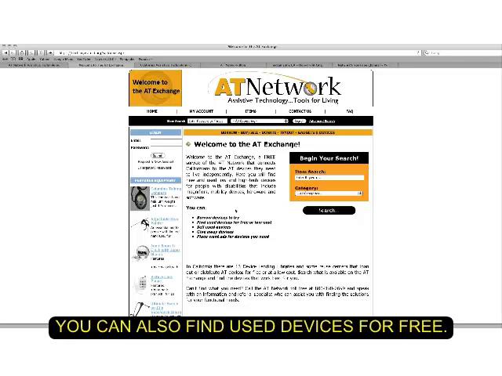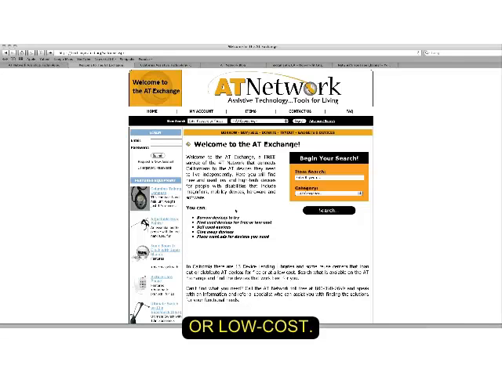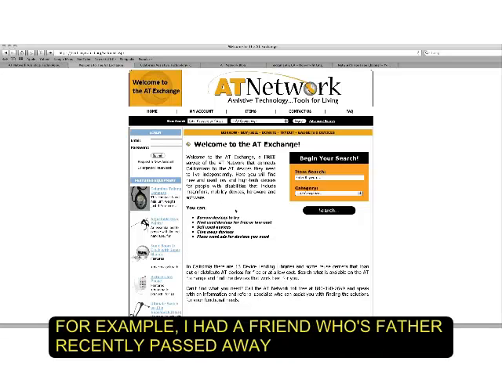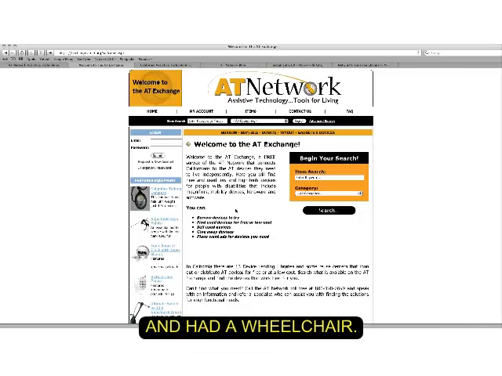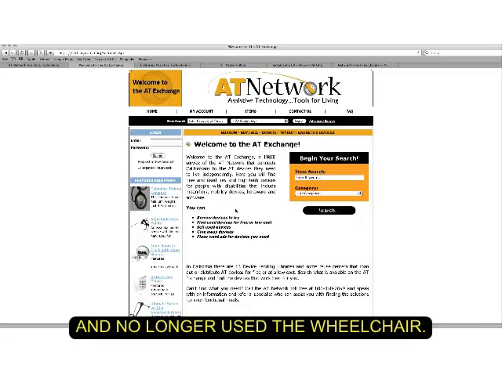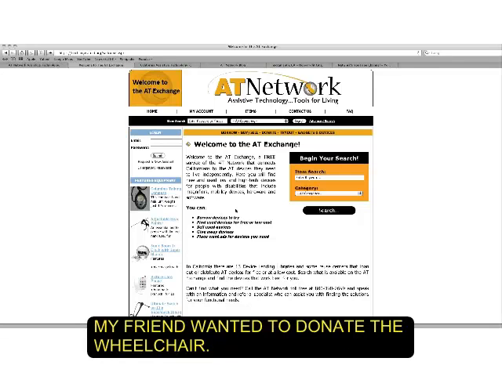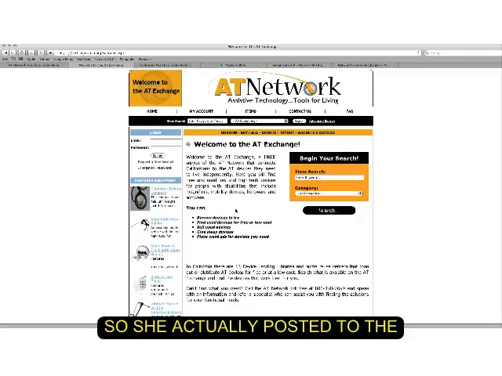You can also find used devices for free or low cost, and you can sell used devices. For example, I had a friend whose father recently passed away and had a wheelchair he no longer uses. My friend wanted to donate the wheelchair, so she posted an ad on the AT Exchange where somebody in need of a wheelchair could contact her.